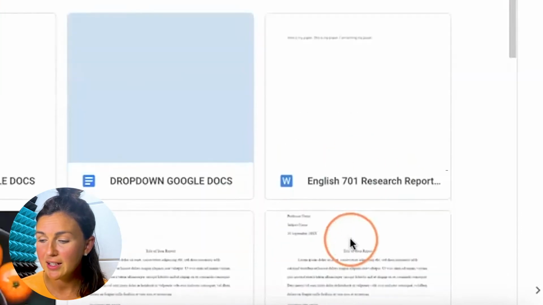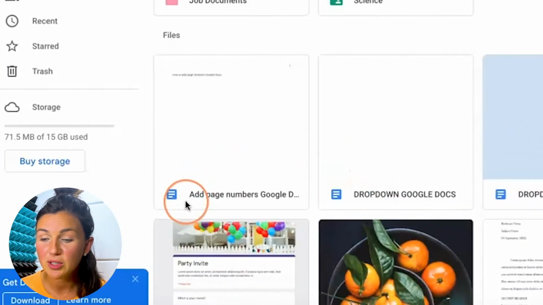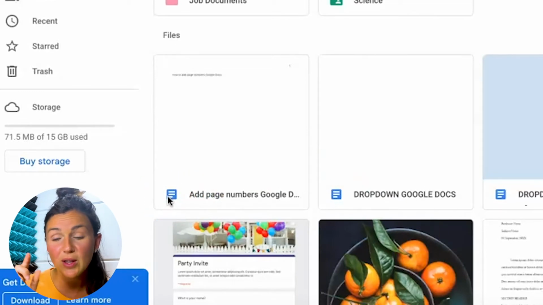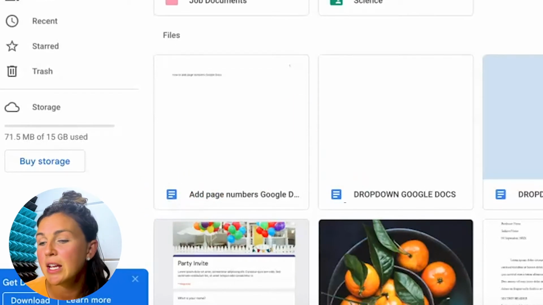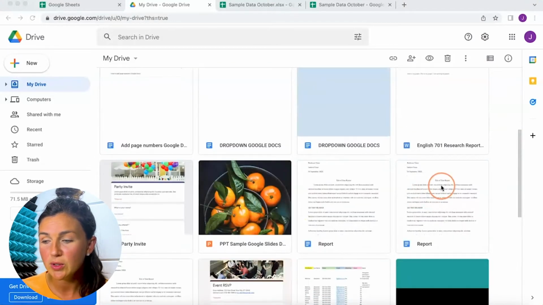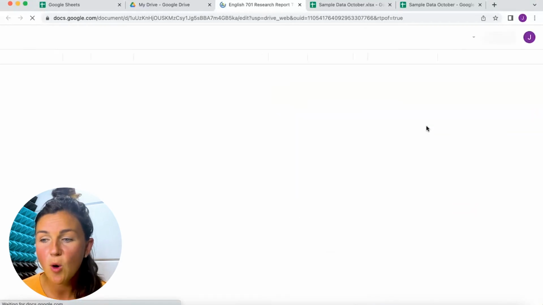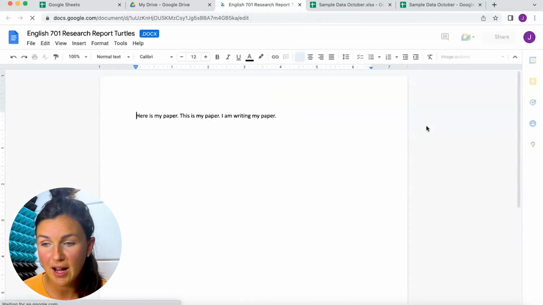So you'll notice right here it says English 701 Research Report. But I also have these Google Doc files, and that's the blue logo with the lines through it. So if I would like to convert my Microsoft Word file to a Google Docs, I'm going to open it up within my Google Drive. So it's opening up this Microsoft Word file.